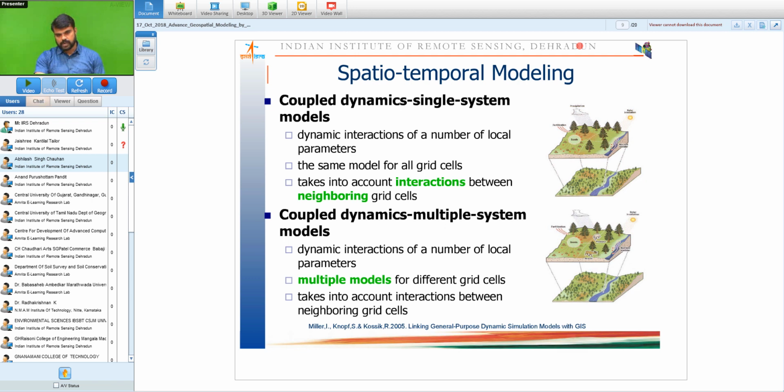Then there are slightly modified versions, which are called coupled dynamic systems. In this case, it is assumed that the whole area is covered by a lot of different factors, not only the type of a particular feature, like in this case the tree or the forest areas. Along with that, we also look for the interaction with the neighboring areas.